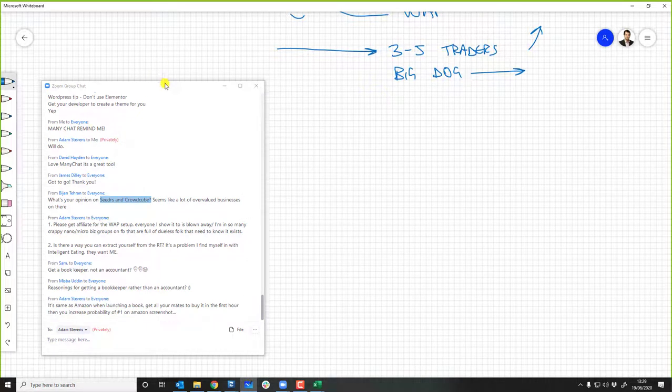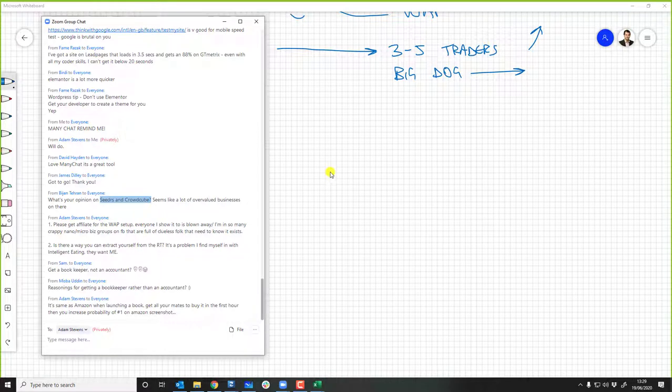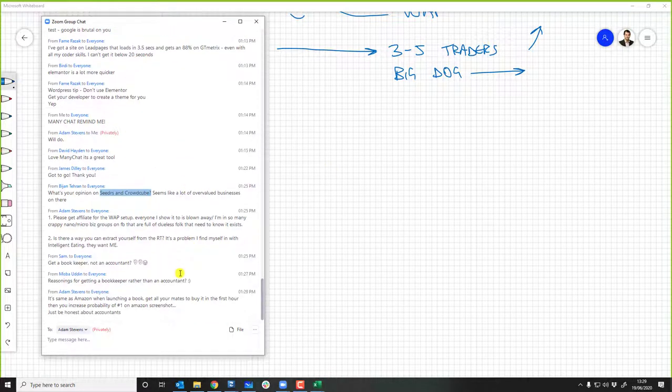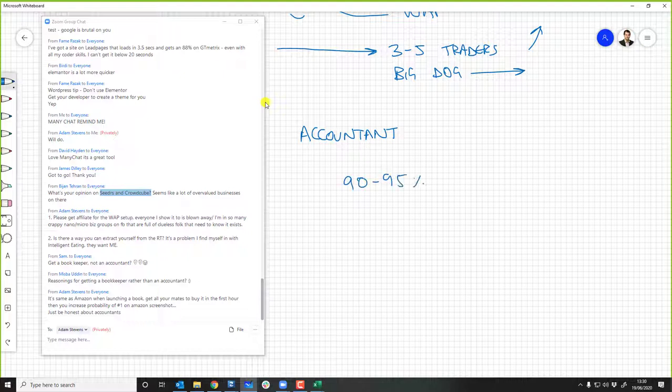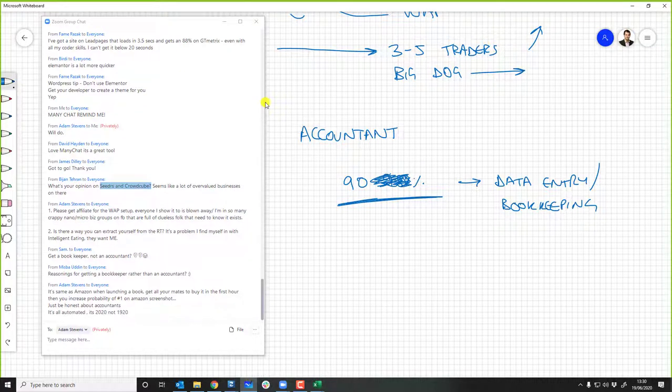How can I say this without pissing off every accountant that will watch this? If you just go and get an accountant, 90 to 95% of what you actually need in your business from an accounting point of view is data entry, bookkeeping. It's pretty much the same thing. So let's call it 90% of your required accounting stuff is bookkeeping. If you just get an accountant, they will do the bookkeeping for you, but the hourly rate will be a lot higher per hour.